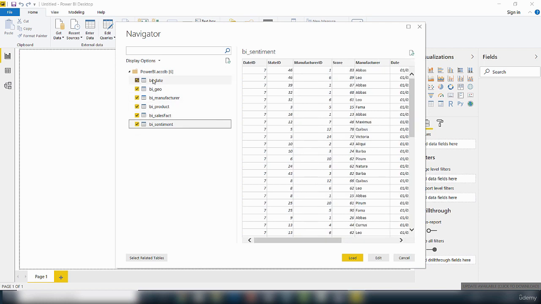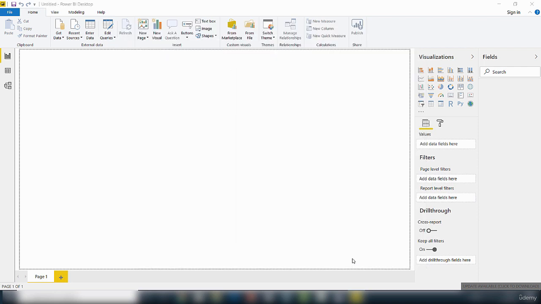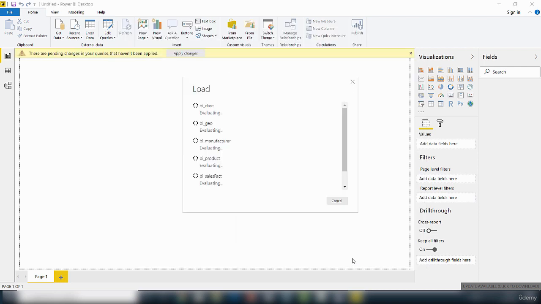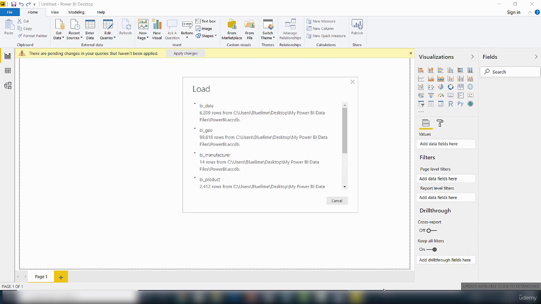So now I've got all the tables checked, 6 of them. I just click load, and that will load the data inside the Power BI desktop. This can take a bit of a while because the data set will contain a lot of rows. You can see here, it tells you all the rows from each of the tables that it is bringing across into the Power BI desktop.